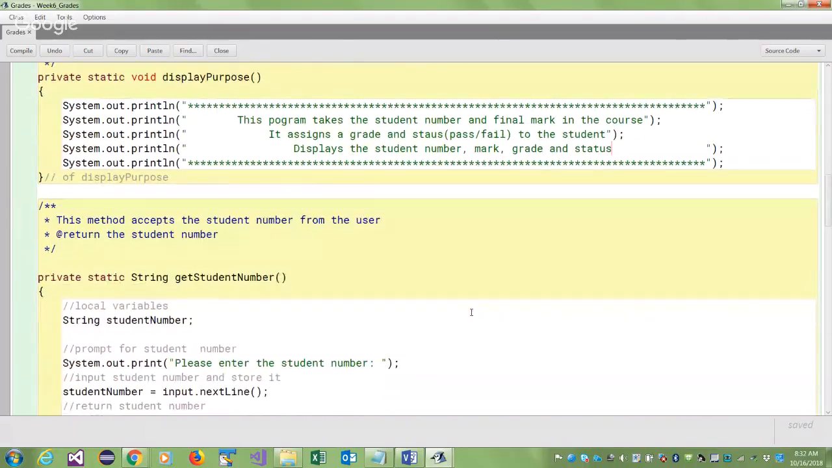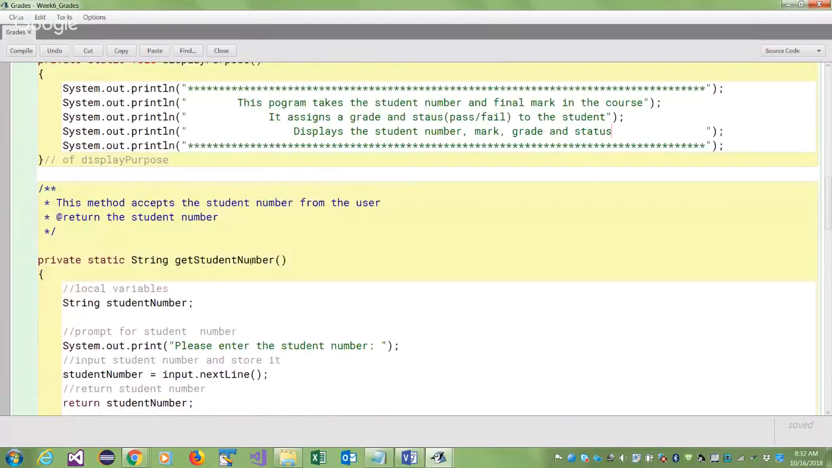Now you're taking input. So I'm calling it get student number. This method accepts the student number from the user and returns the student number. I haven't said they have to be Java doc comments. You can use normal comments if you like. In BlueJ, it's easy just to do it, but I'm not expecting you necessarily to write Java doc comments. You can use normal line comments or block comments, but you should tell me what the method does, right? So this method accepts the student number from the user, and that's commenting.